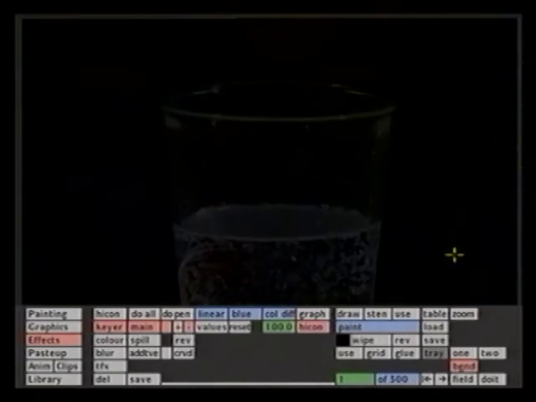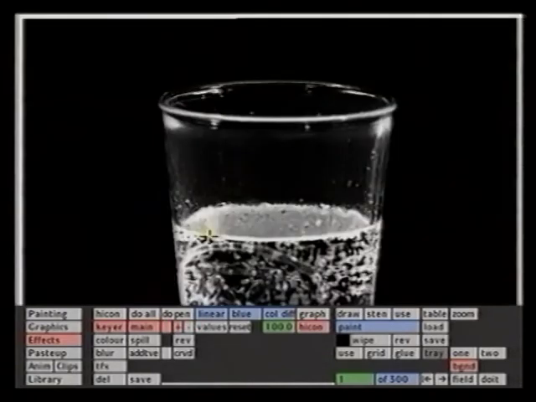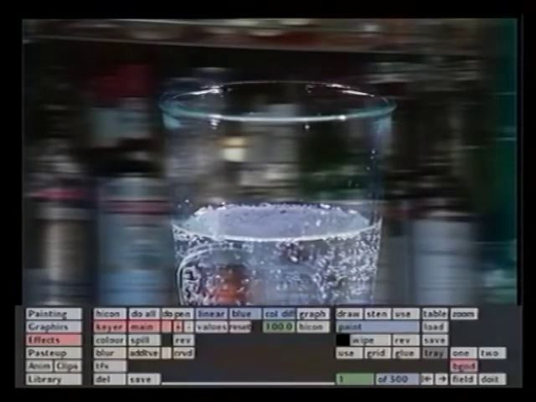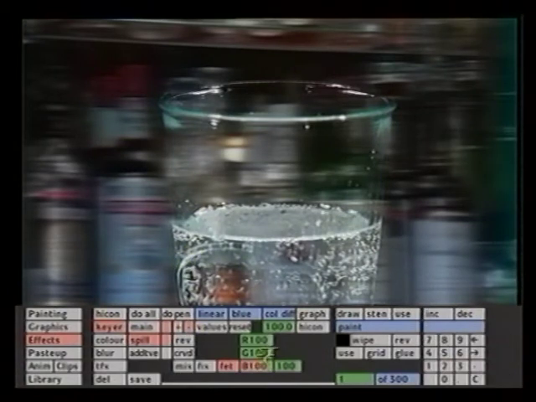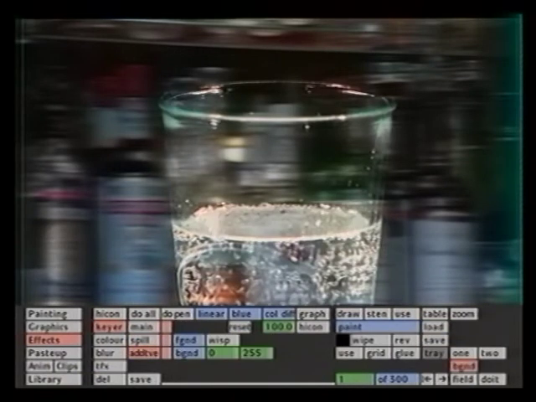So I return to the main keyer, turn on my HiCon, key out and key in. So we can now see the preview of the foreground over the background. I'm now going to adjust spill to remove blue. Add a little bit of red. And now turn on the additive module of the keyer.